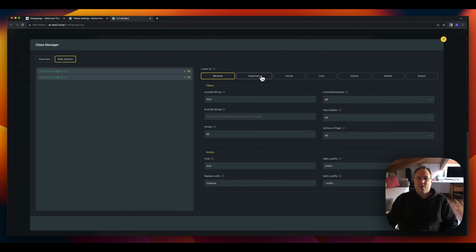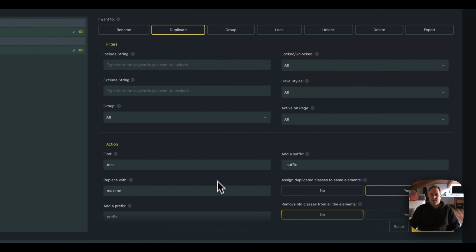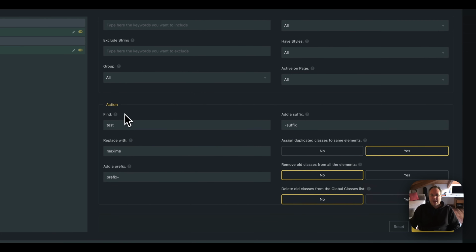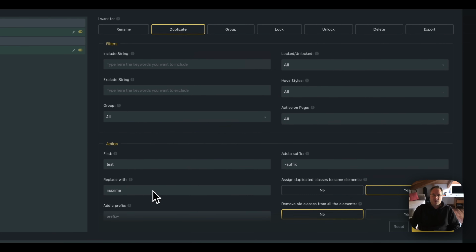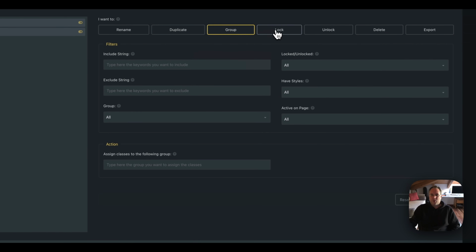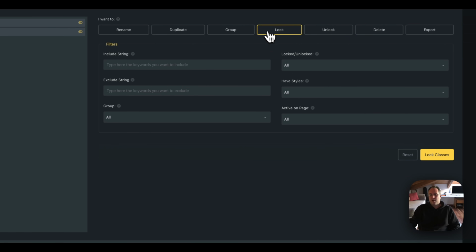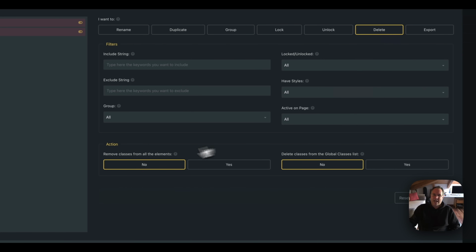And this is the same for all the other categories. You see that now we have always the filters and the actions for all of them. Groups, lock, we don't have the action because the action is a button. There is no option to do to lock the class, but the other ones have all the action in a separate tab.